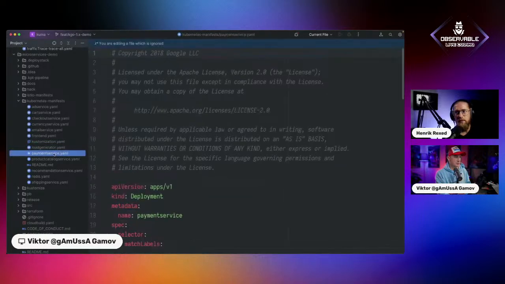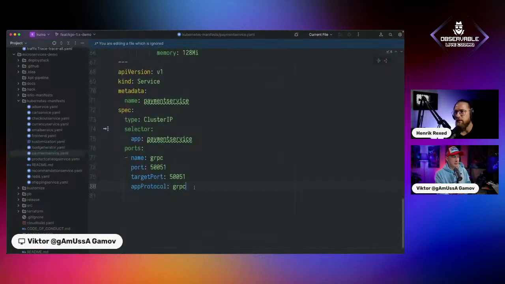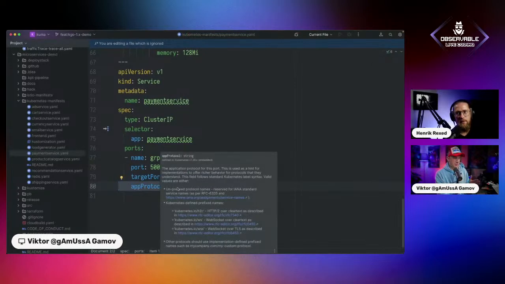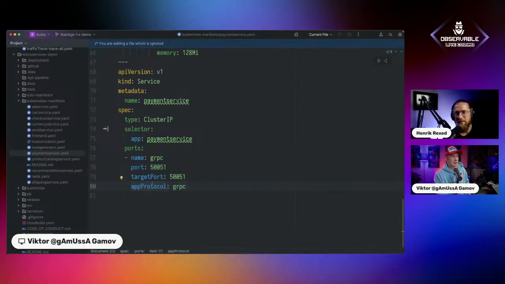So, for example, there's a payment service. If you have an app protocol, not port, app protocol, I'm looking at app protocol. So inside the port in your service definition, if you have an app protocol, Kuma will be able to pick this up, and in this use case, it will be able to configure.